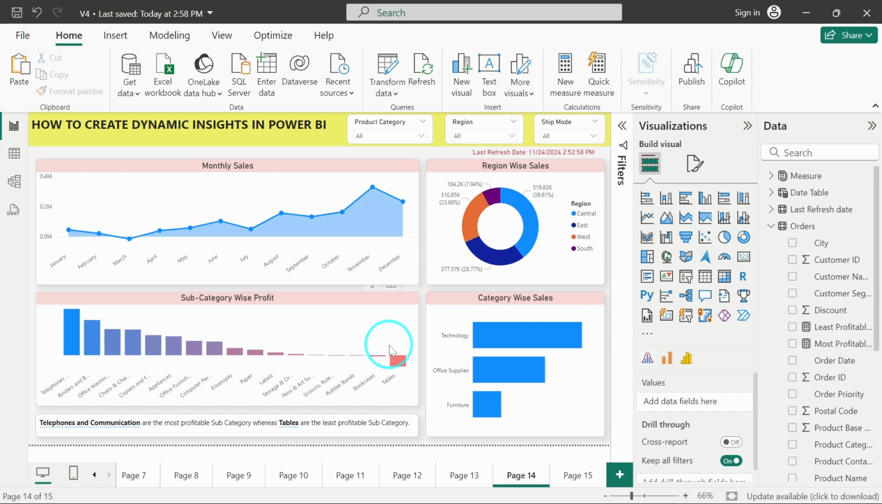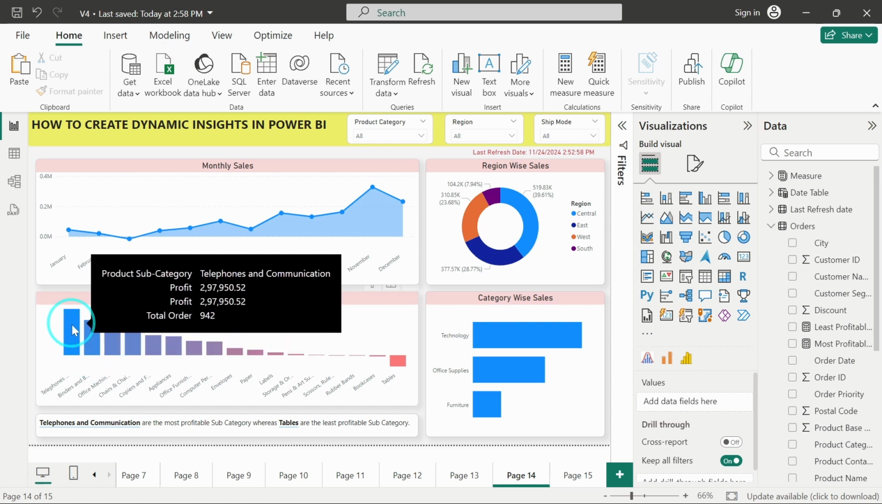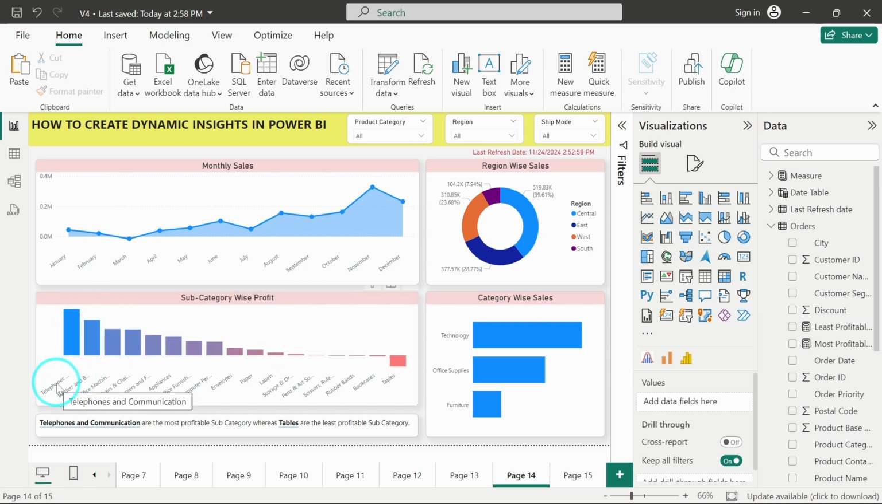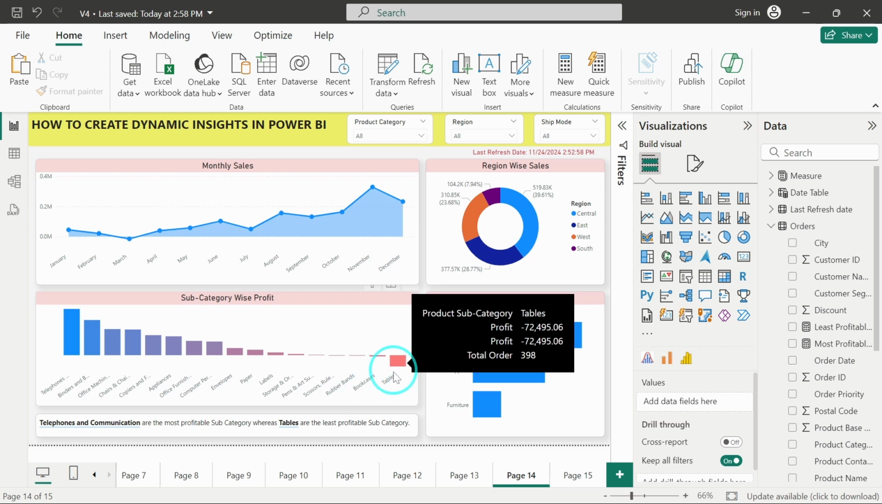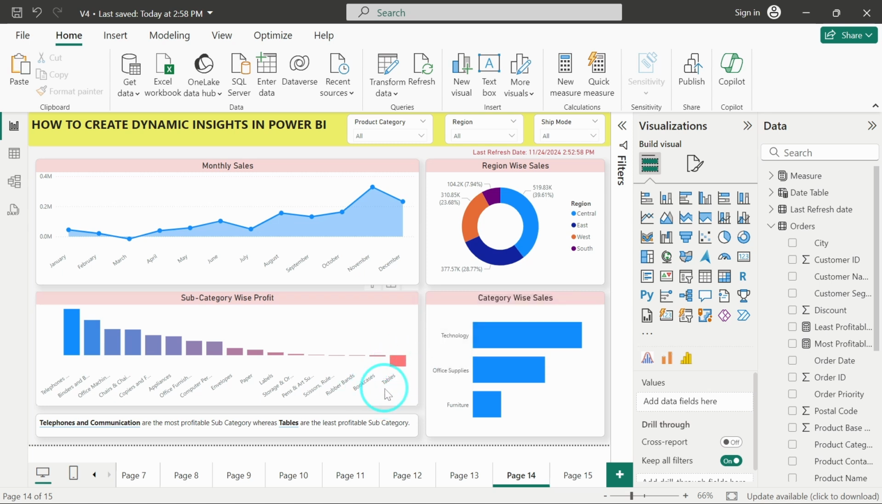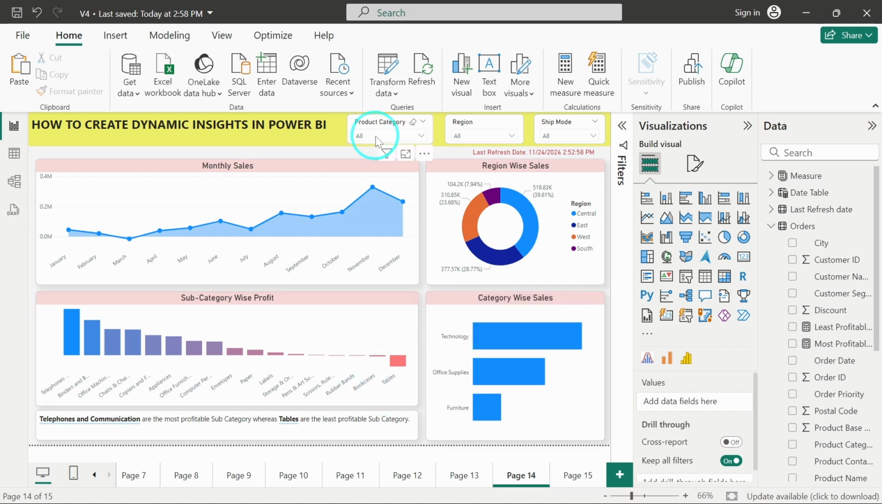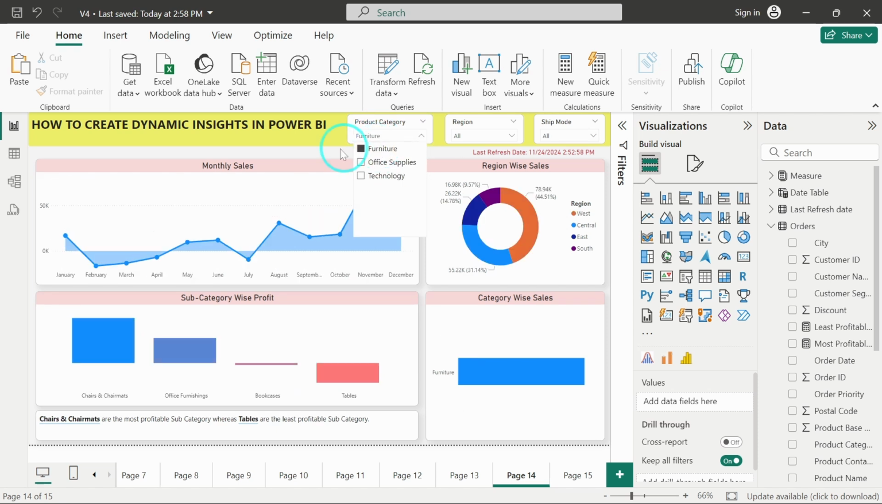As you can see in the visual, we are having the most profitable as telephones and communication, and the least profitable as tables. Even if I am selecting a particular product category, let's say I'm selecting furniture over here, then the values in this field also change based on the selection. So here now we are getting chairs and chair mats as the most profitable subcategory, whereas tables as the least profitable one.